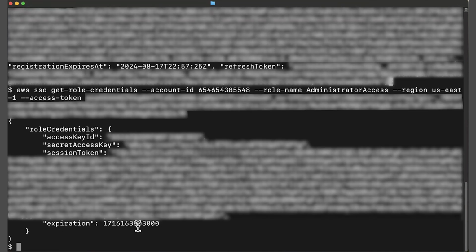The output of temporary credentials is now on the screen. And now you know how to use the AWS CLI to get temporary credentials for an IAM Identity Center user.